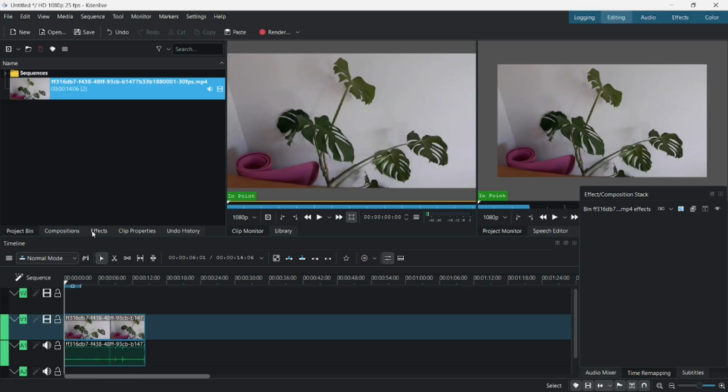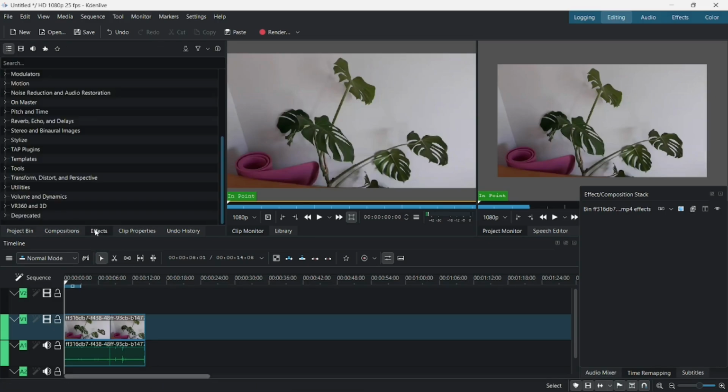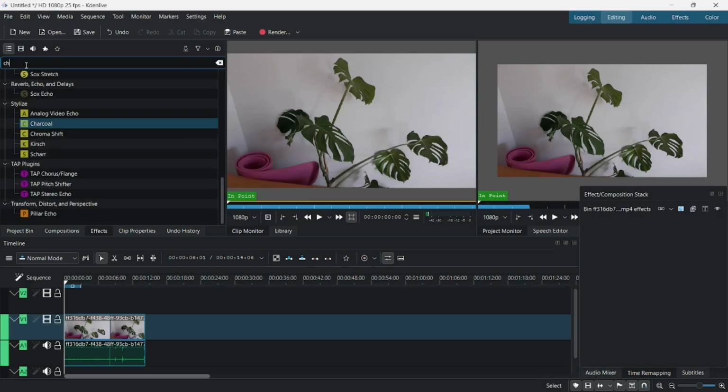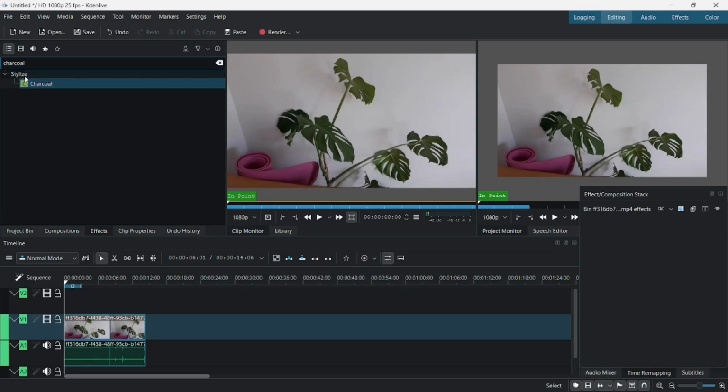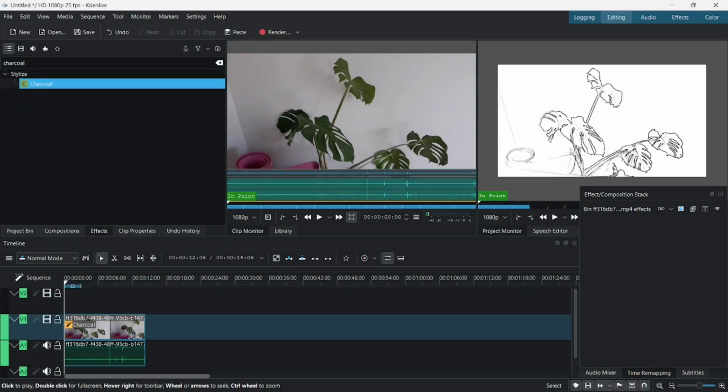Now if I want to add charcoal effect, I need to go to Effects tab. And here on the search field, I need to type charcoal. Then it should be successfully found in stylized settings. Of course, you can find this effect manually if you want. So now to add it, I need to drag and drop this effect to my video. As you see, we have here preview of this effect.